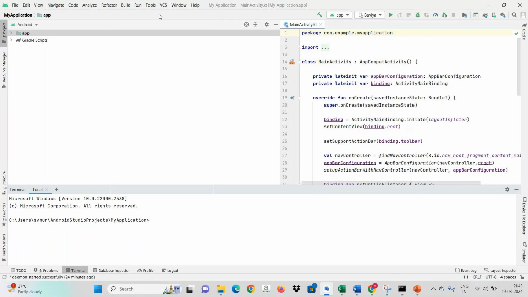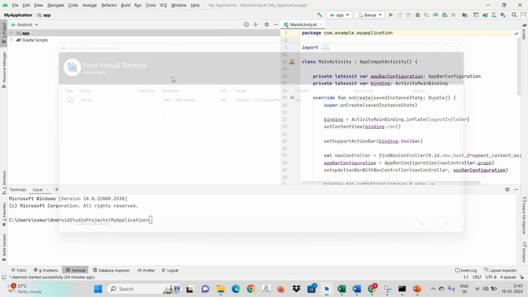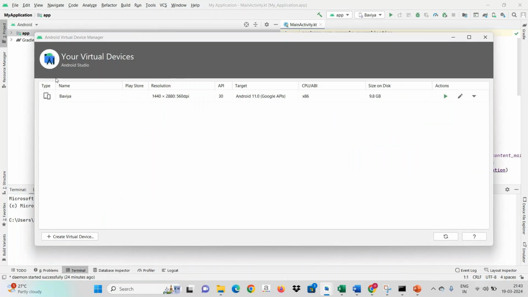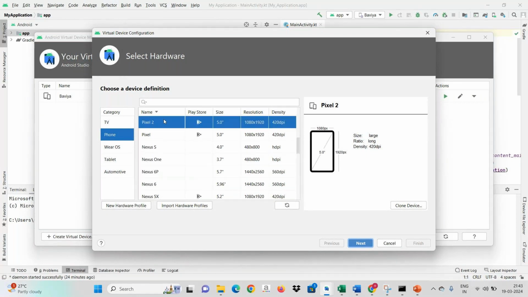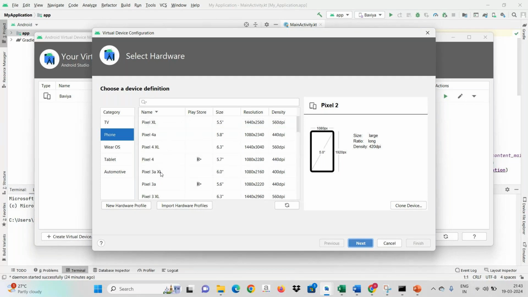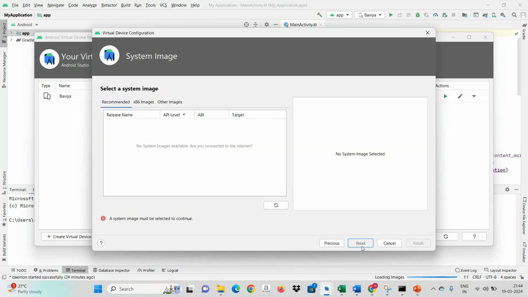So go to the Tools. You will see the AVD Manager. Click on that AVD Manager. This is your virtual device. You can create any number of virtual devices. Create a virtual device. You can select any phone type. Suppose I want to select the Pixel 2 XL. Just click on that.